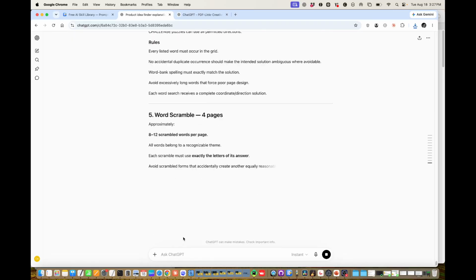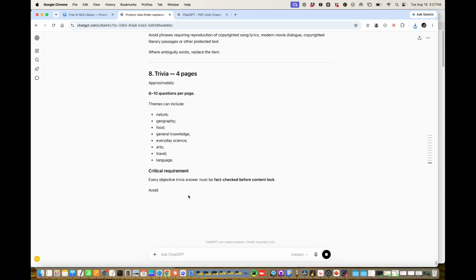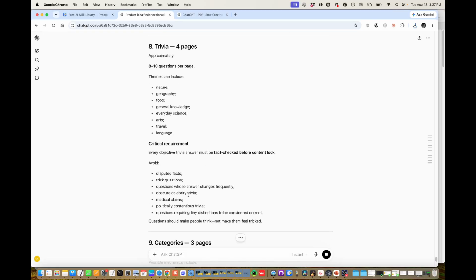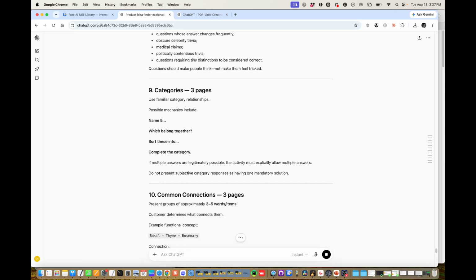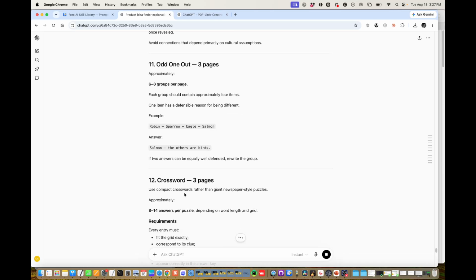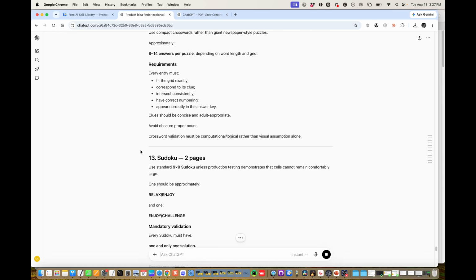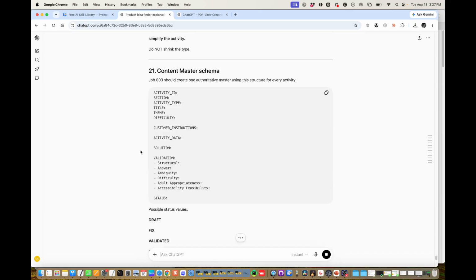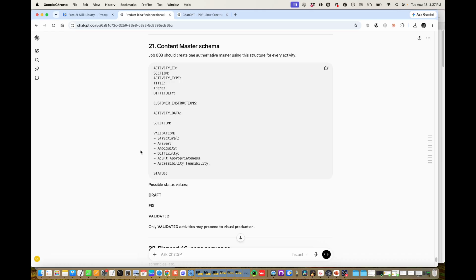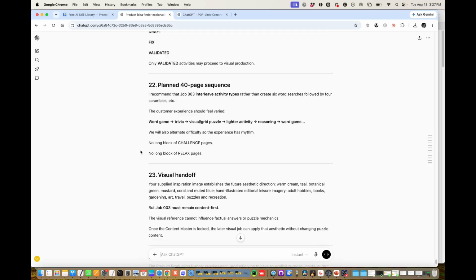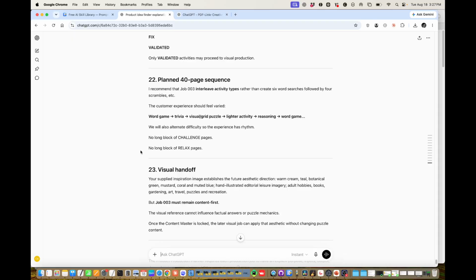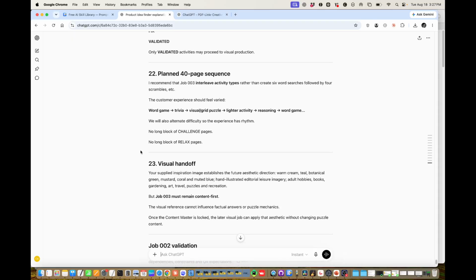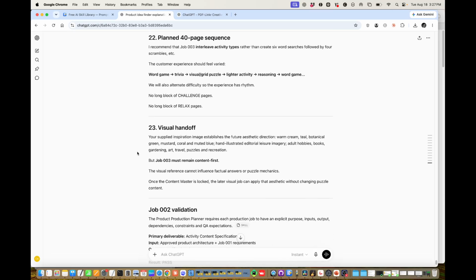And of course, you would take time to read it all. It's thinking about and creating all of the pages that it's going to create in the production. Okay, so it's laying out all of the pages. Forty pages. Okay. Alternate the difficulty. Yes.